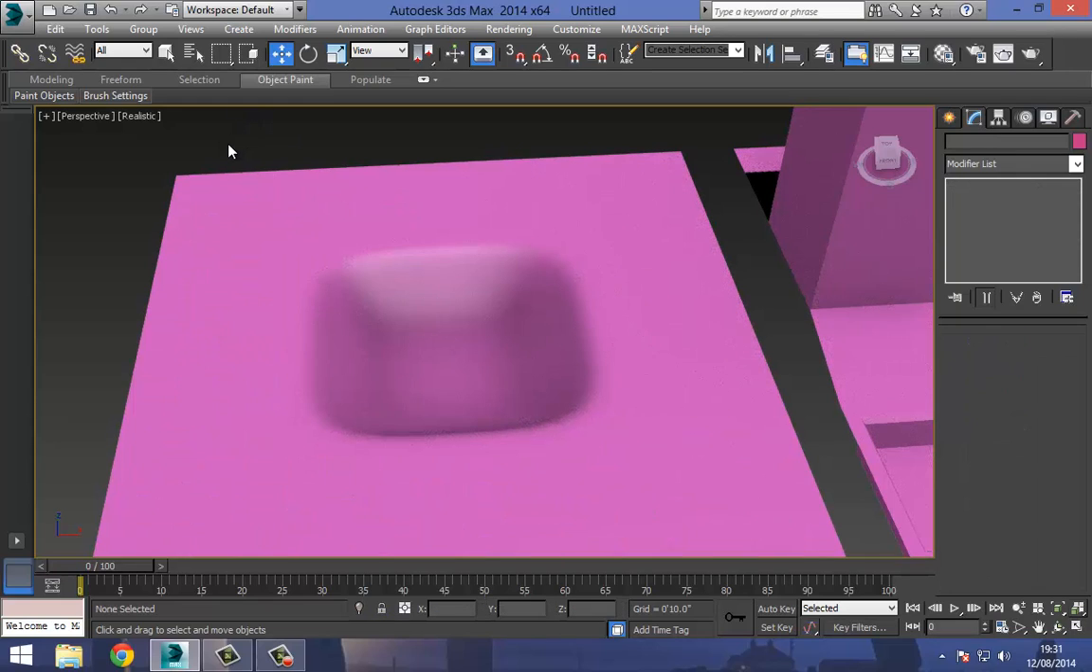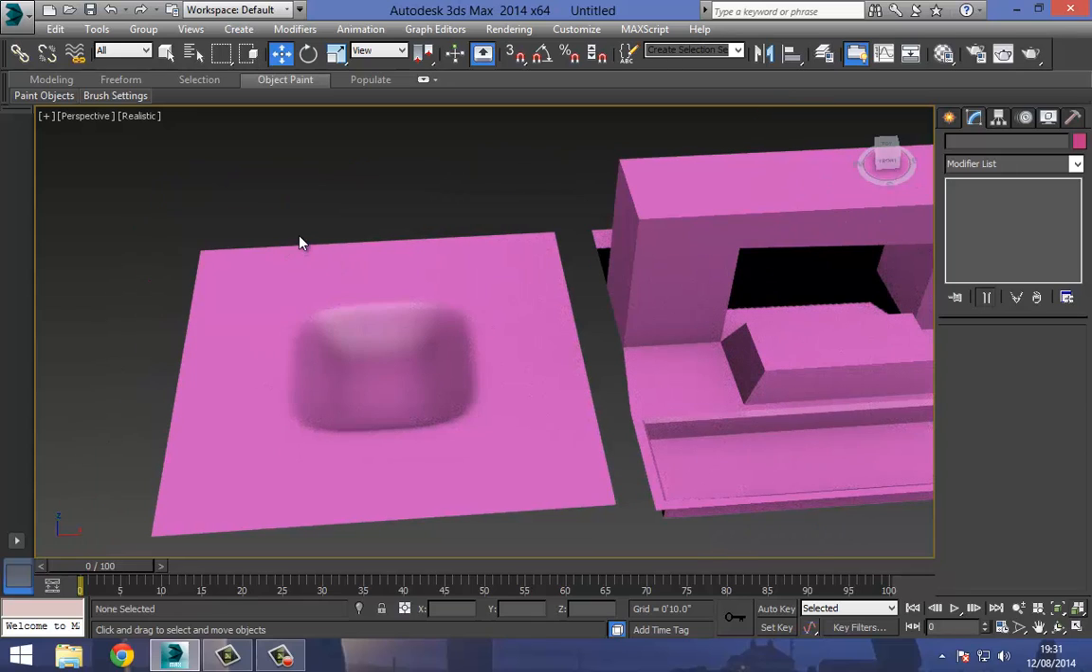Now there are a lot of different modifiers we can use, and as we move forward, we'll definitely be looking at those at that point. However, for now, that is the very basics of modifying geometry.